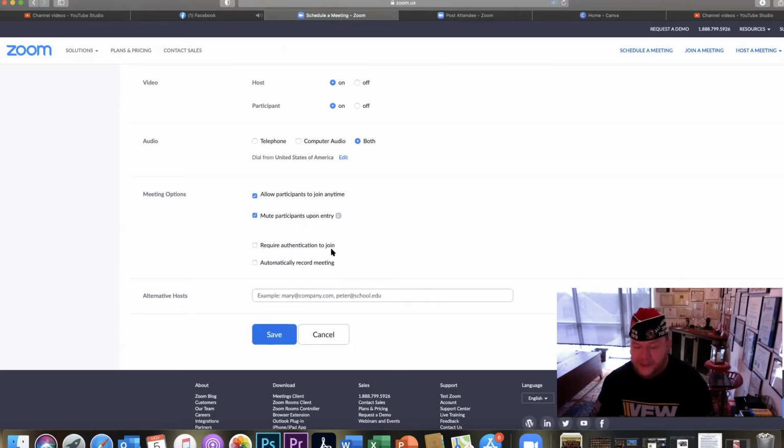Require authentication to join. This is important when you're holding much larger meetings, and you want to make sure that the people coming on are the people that you want to come on. All right, but for a post meeting, you generally don't need this. And then automatically record meeting. I like to click on this because, just like if you were at a meeting and your adjutant was recording the meeting so that they can go back and make sure that the notes were correct, same thing here. You can record the meetings, save it to your computer, and then this way you make sure that you have the information that you need.